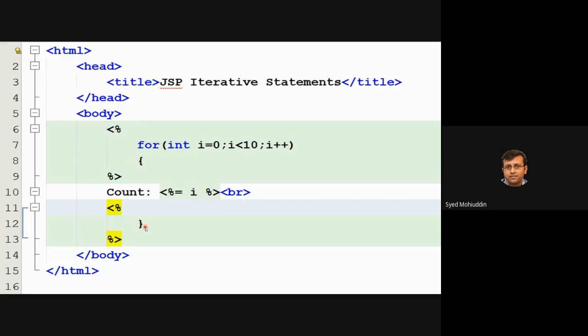So since the bracket forms a part of your JSP, we will need to open a JSP tag, and within the JSP tag we need to close the curly brackets as well as close the JSP tag. So what happens next time? This loop is closed here. So the control again goes back. Second time I will be incremented. Instead of 0, it will be I plus plus, that is I will be 1.